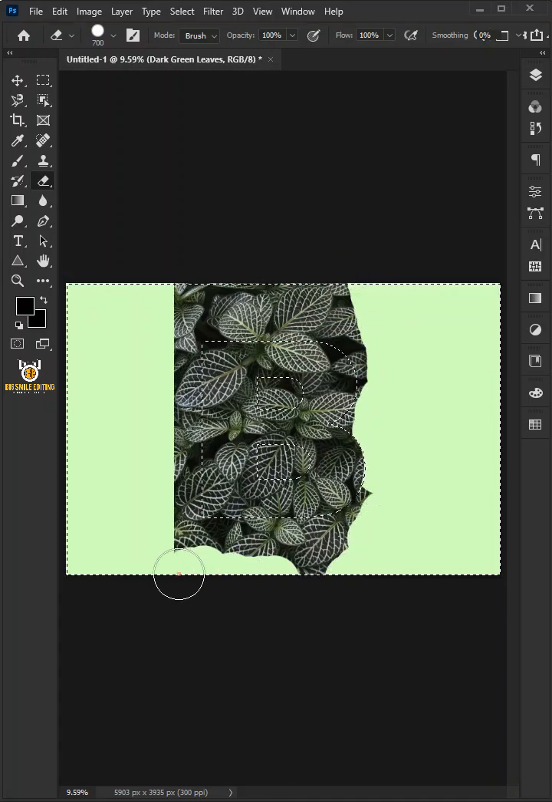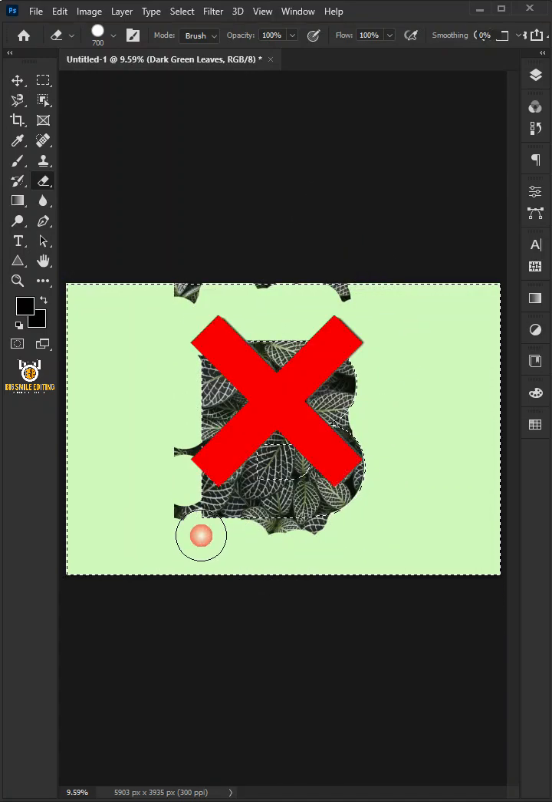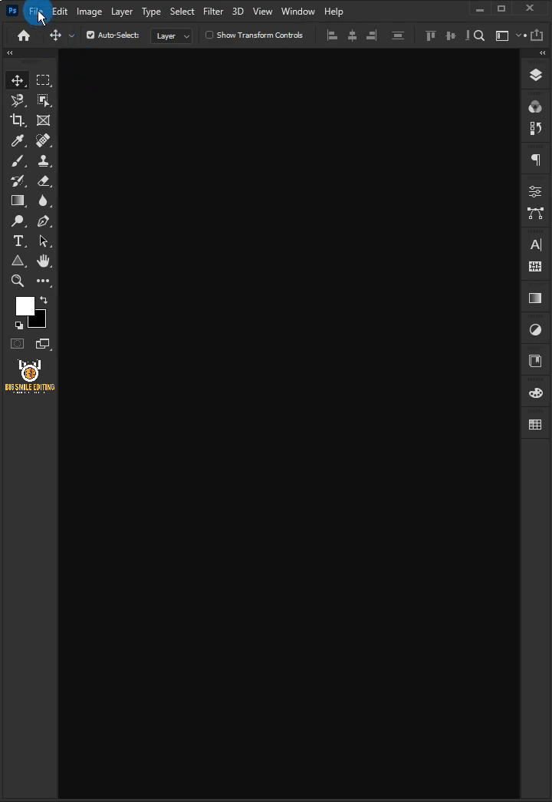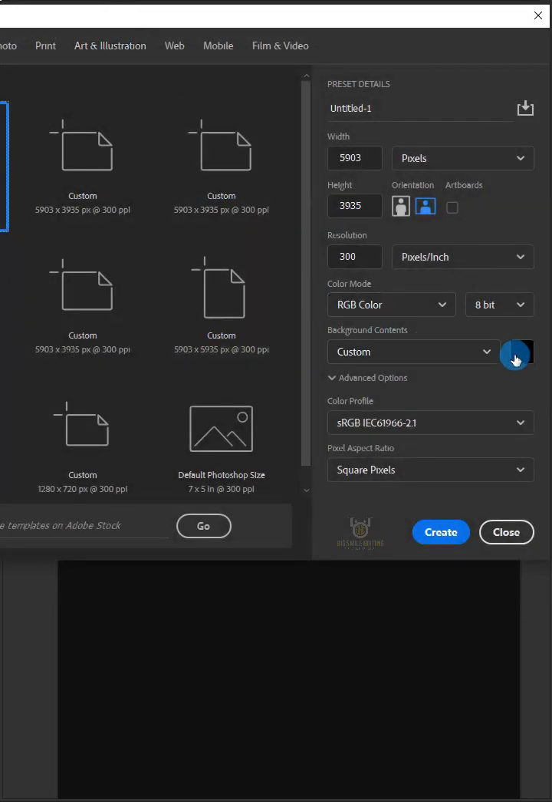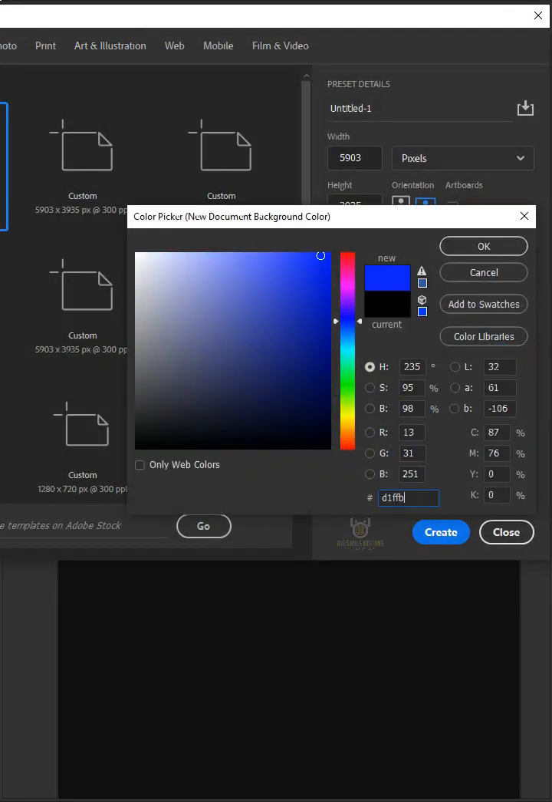Today I'm going to show you how to create a cool text effect in Photoshop. First, go to File and create a new document. Click the color picker and choose the light green color.